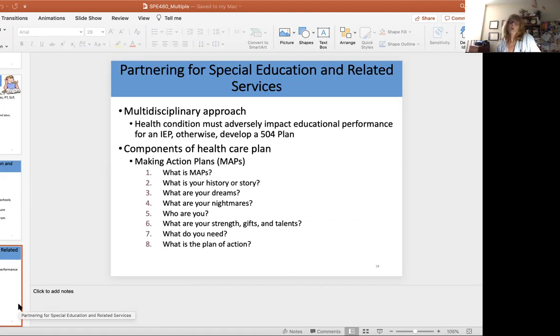So when we talk about partnering, right, collaboration is very important in all of our creation of services for all of our students, whether they're typically developing children or atypically developing children. But it takes a multidisciplinary approach, because you have to look primarily at the health condition that could really impact that educational performance for an individual education plan or IEP.